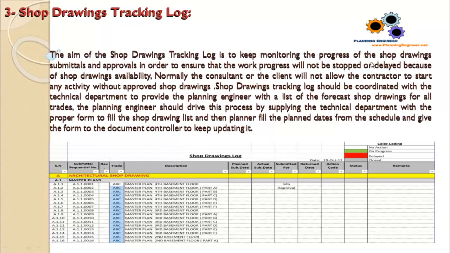The shop drawing should be submitted first to the client or to the consultant, then it gets approved, then you forward it to the construction guys to execute the work. So we are monitoring the progress of shop drawing submittal and approval in order to ensure that the work progress will not be stopped or delayed because of the shop drawing availability. Normally the consultant or the client will not allow the contractor to start any activity without an approved shop drawing.